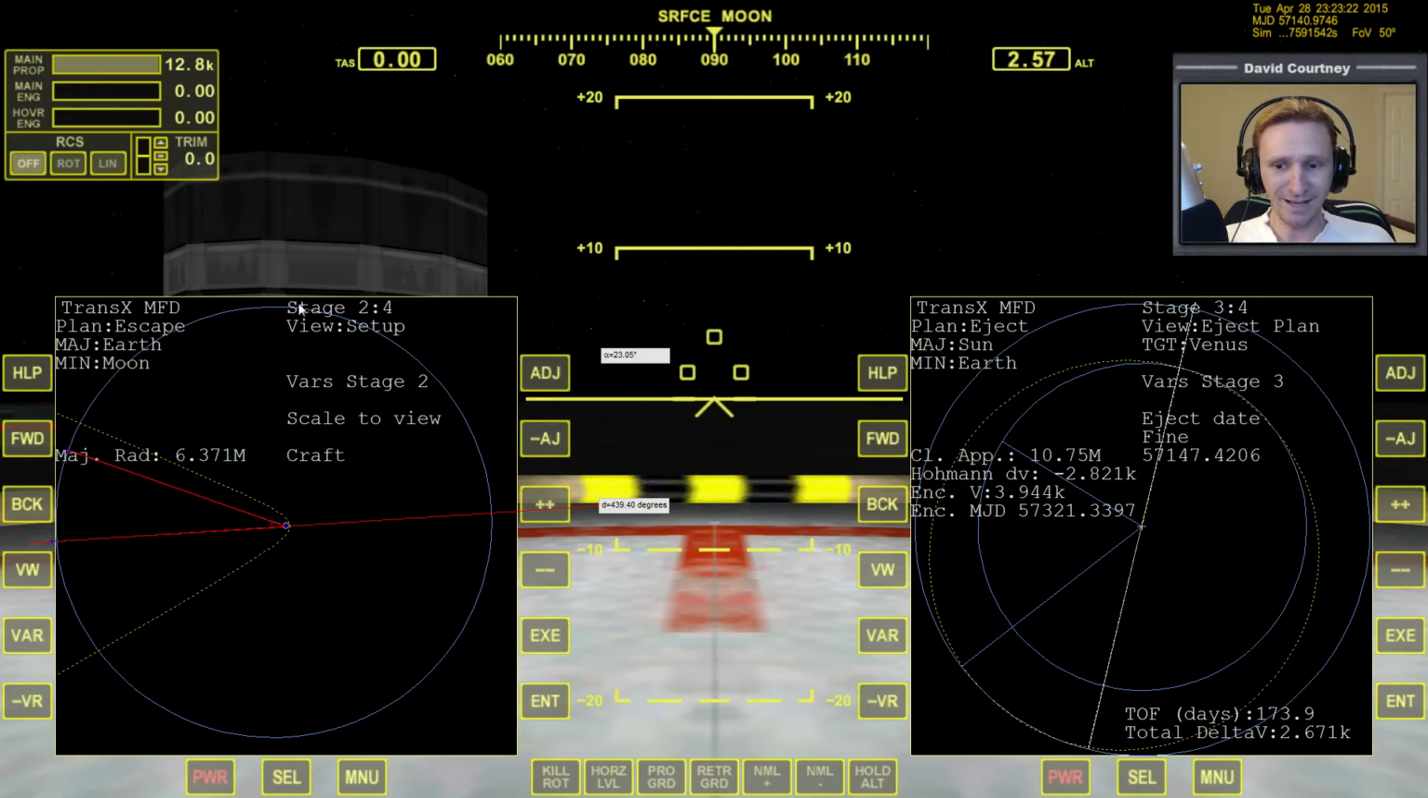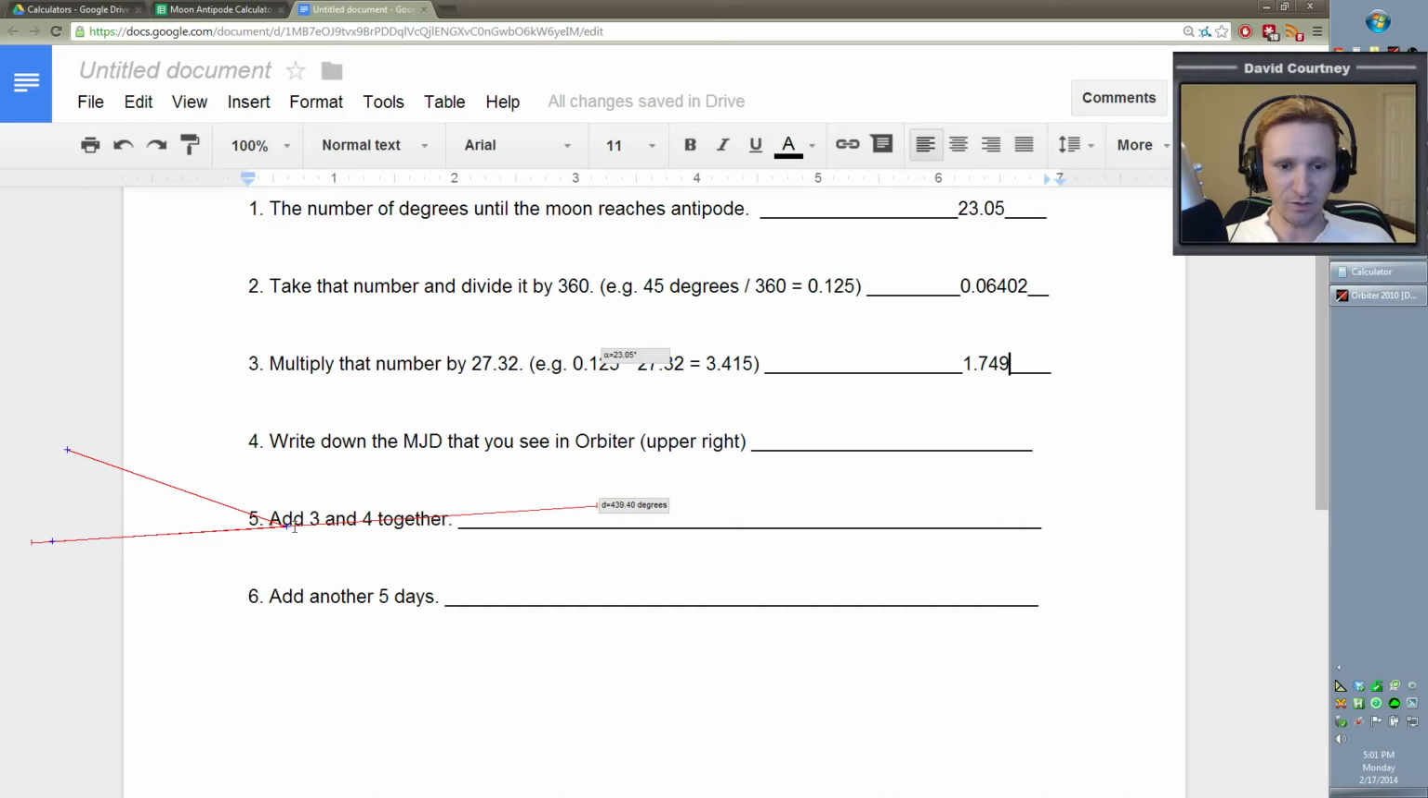Remember, when it was at 90 degrees, it was going to take 7 days, and we could just do that quickly in our head. And when it was at 45 degrees, it was 3.5. But now that we're getting to where the angles are less and less, it kind of helps if you can calculate how long it's going to take using the actual number of degrees. So we're at 23.05. So it's going to take 1.749 days for the moon to reach that point.